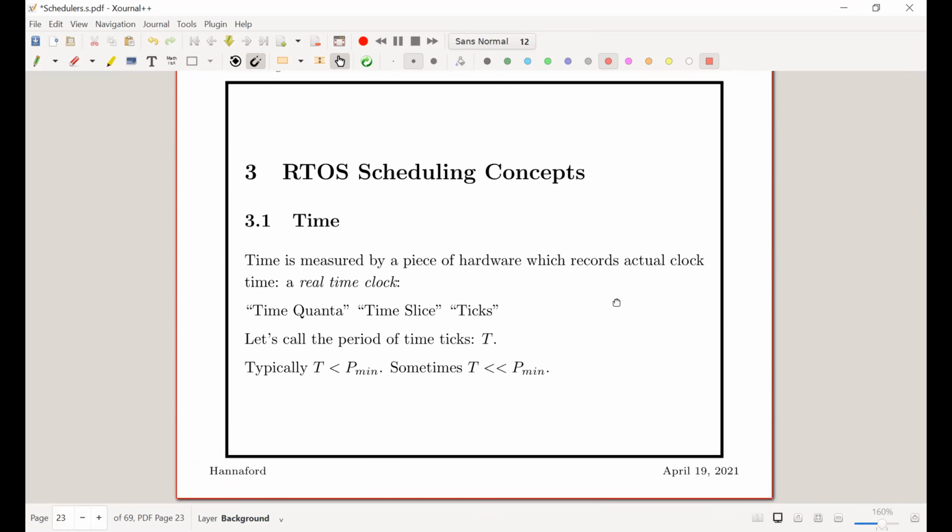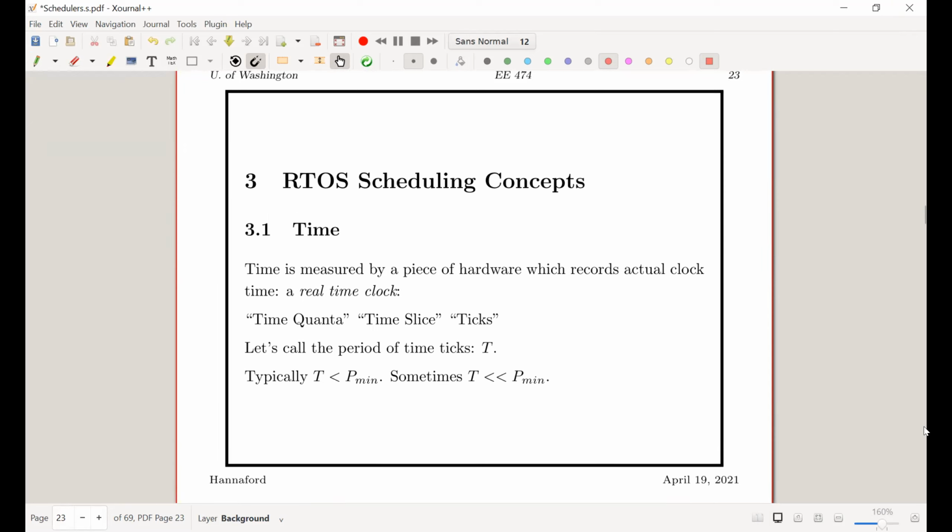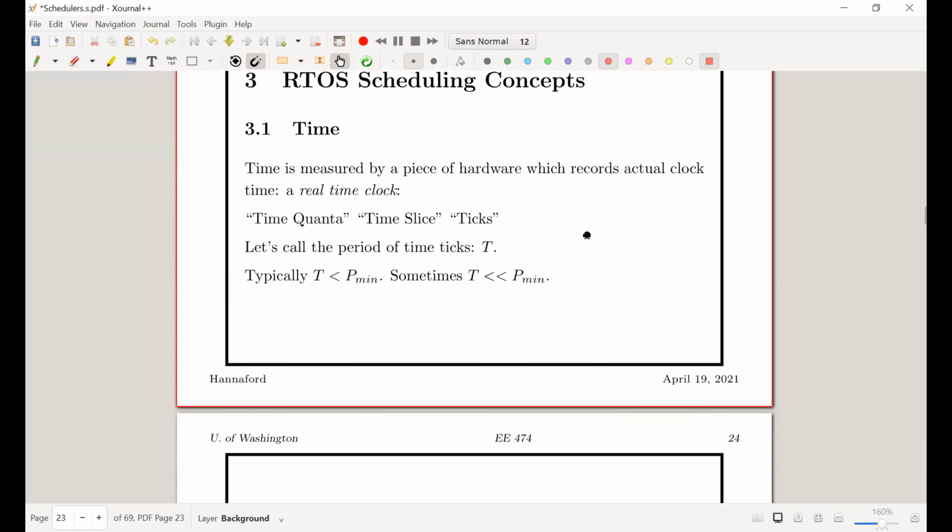Okay, so now that we've got a clearer idea of what a task is, what a thread is, and what the context is of a process, let's dive into scheduling again. A key aspect of scheduling obviously is time. We have some kind of hardware in every computer that measures time, a real-time clock, typically a counter, which just counts pulses. We'll also play with that quite a bit.